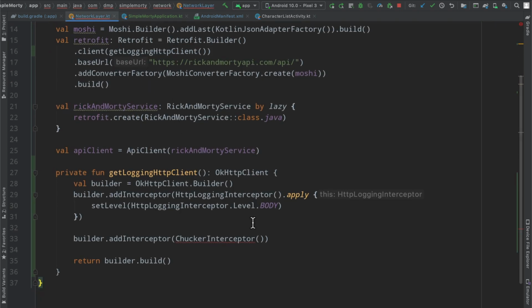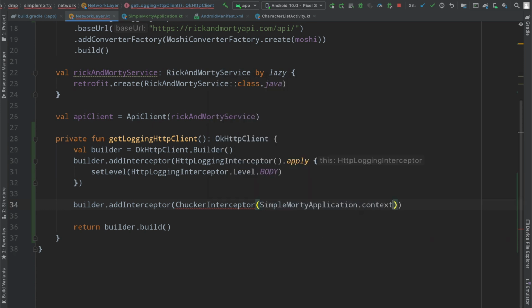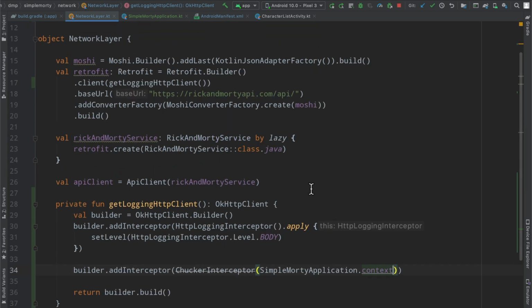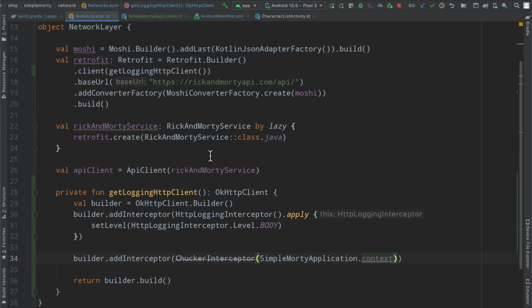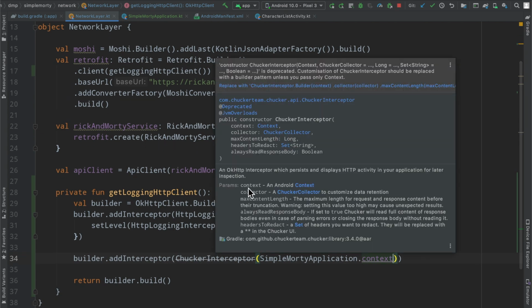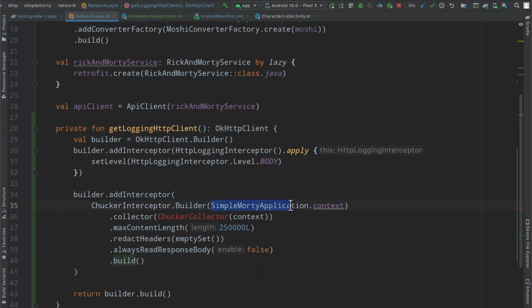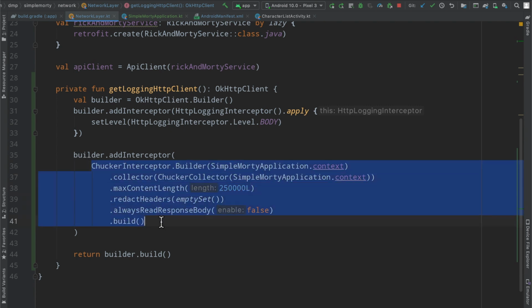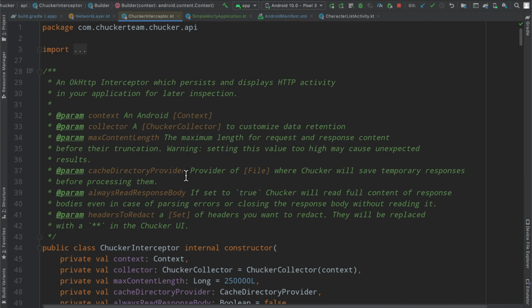And that makes life a little bit easier for us here because then we can simply just say SimpleMortyApplication.context and we have a context outside of the context, no pun intended, of the activity classes. It seems to be deprecated here, and so they have a little replace with, which is convenient. We're gonna go ahead and copy this to go here and import that. So this just seems to be like their default implementation that they've so graciously given to us.